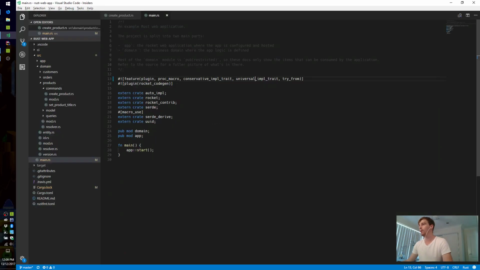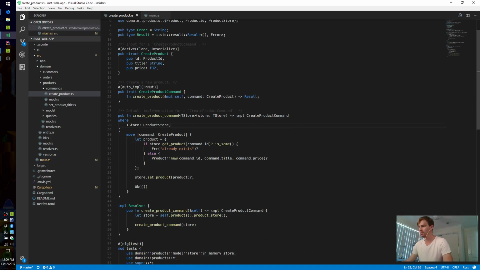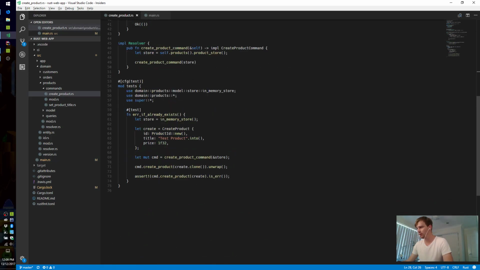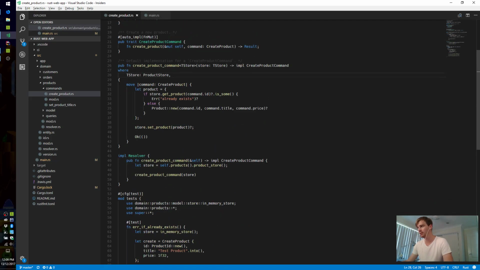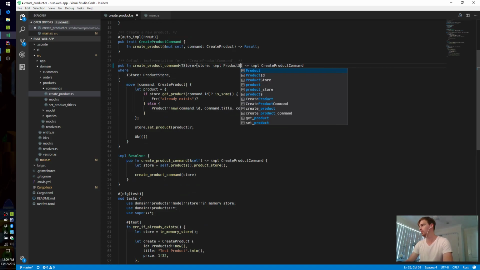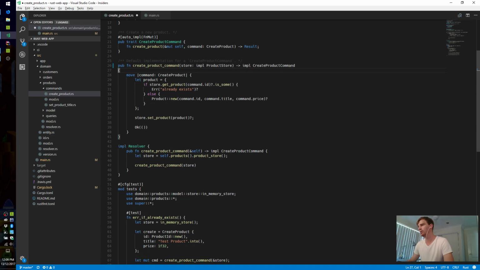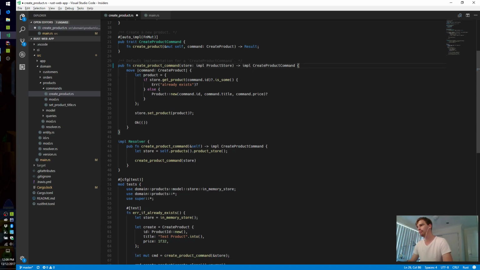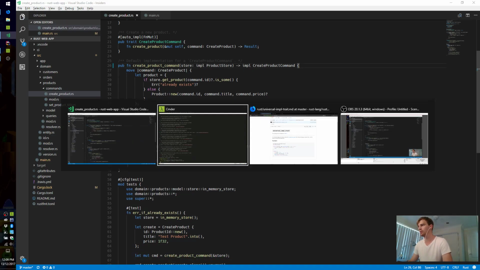Okay, well, let's try it out and see what happens. So I do have a test using a create product command. Let's see if I can just go impl product store, get rid of this generic, and get rid of this where clause. Let's see if that works.